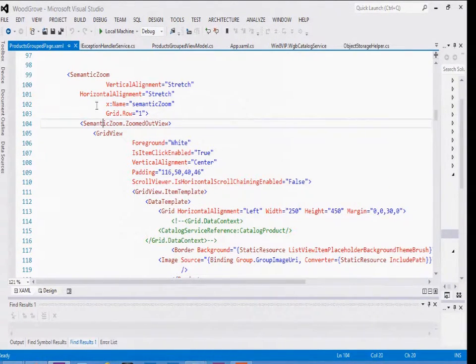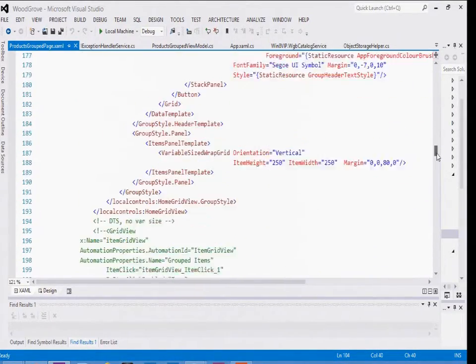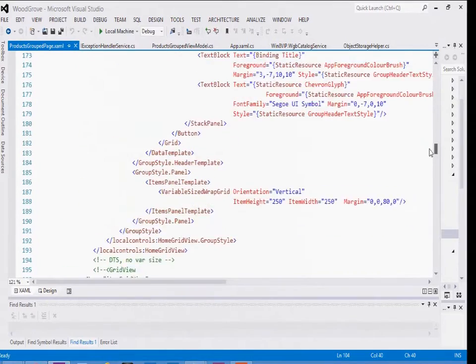Just a XAML control, and you can add that to your page. And it has two templates, let's say, two content containers you can fill. The zoomed out view, and of course the zoomed in view. So let's have a look at that.